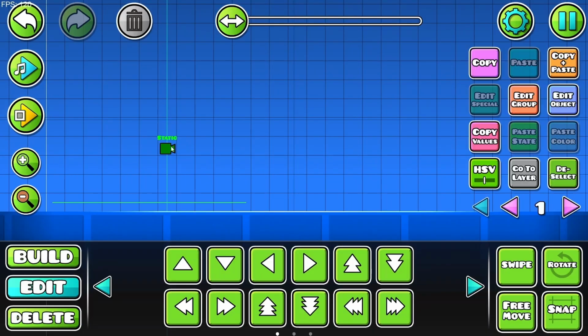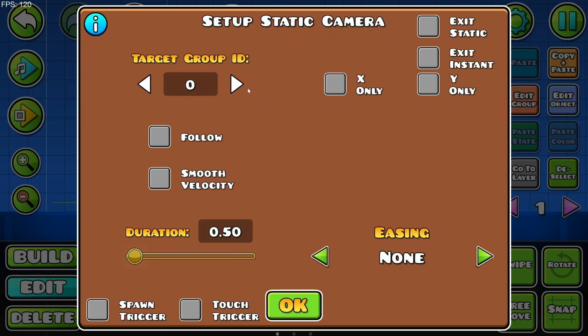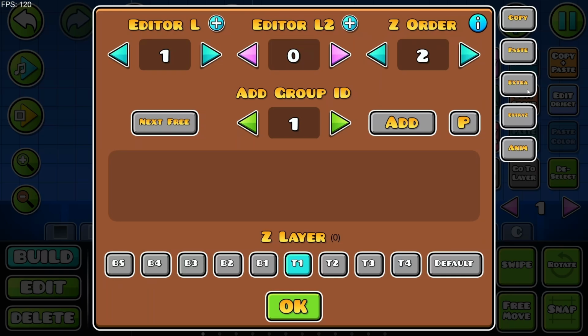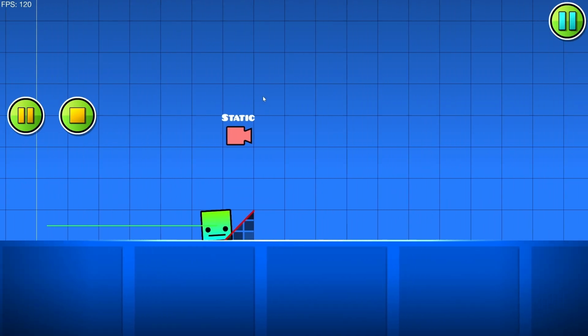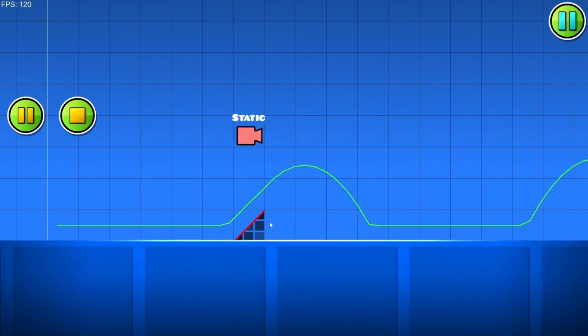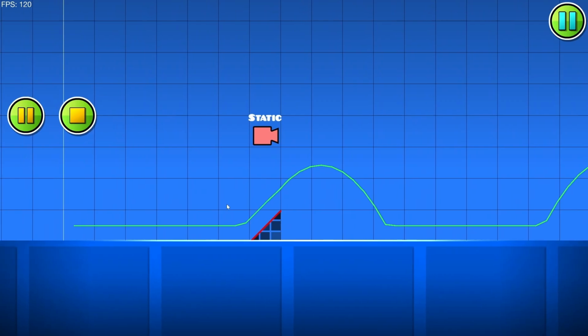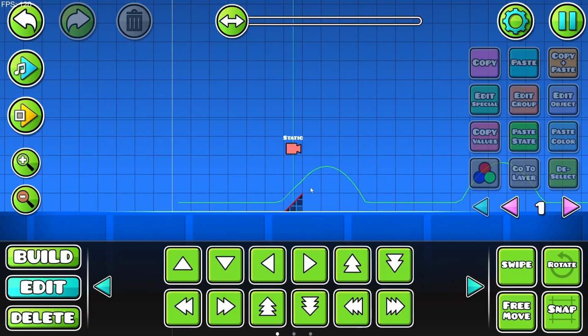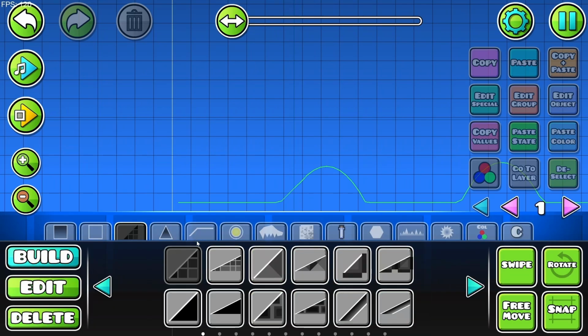What static does is extremely simple. What you want to do with this is you just give it a group ID. Right here I have 1, and I have an object that I'm going to put right here with the group ID of 1, and what's going to happen is it's just going to dictate where the camera actually is, and it's just going to basically keep it static, if not moving back a tiny bit. So that's how to use the static trigger.